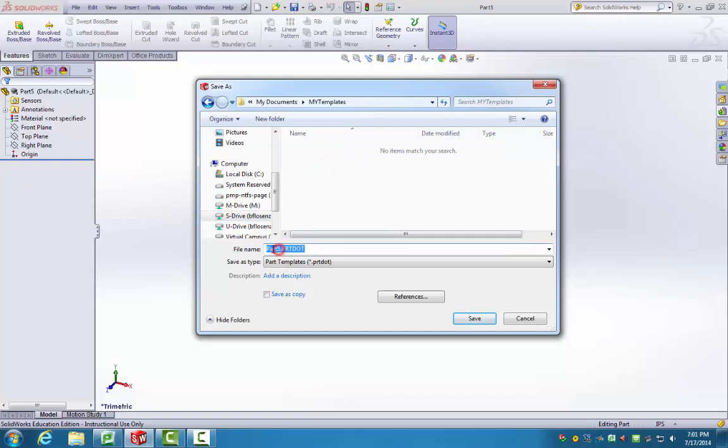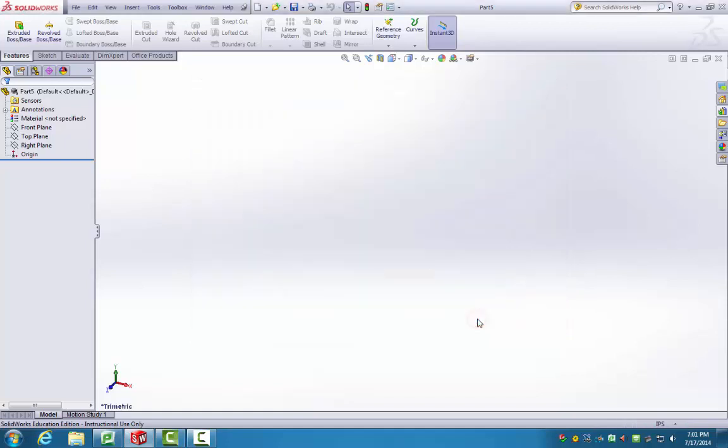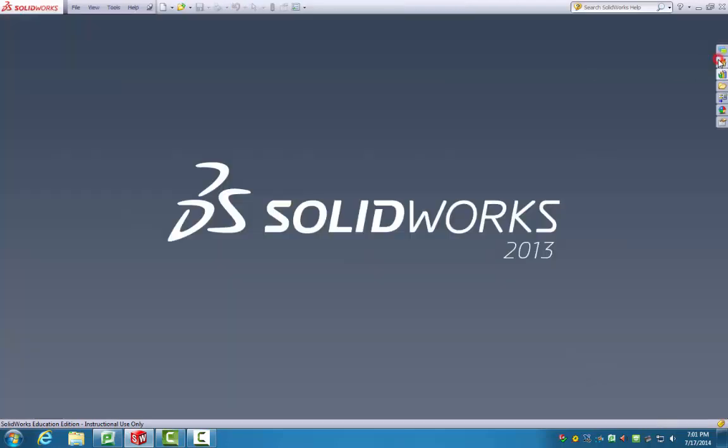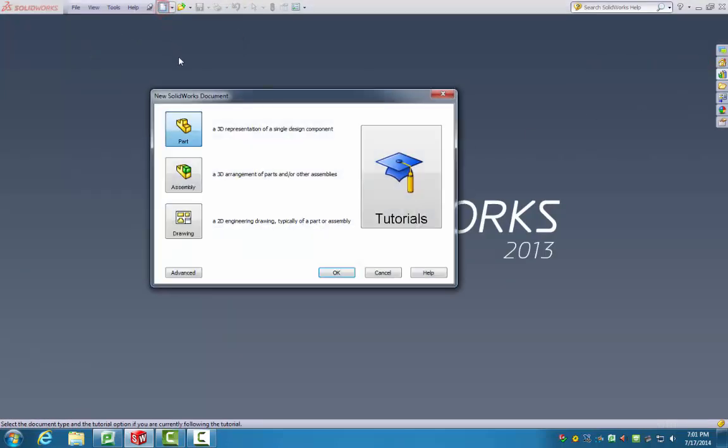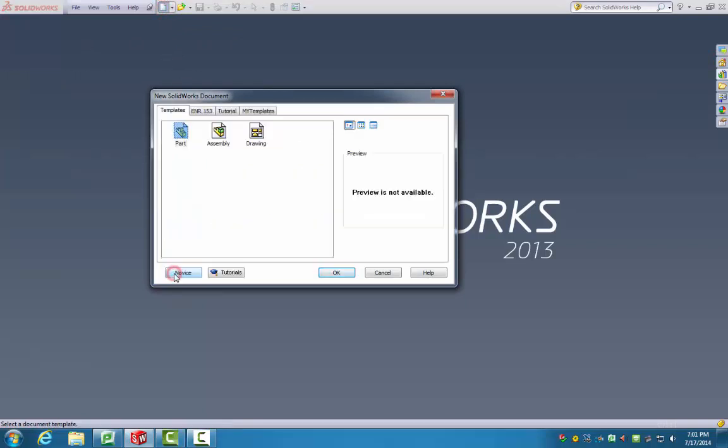And I'm going to call this part inches. And we're going to save it. And there we have it. Now we're no longer in this part, and now let's watch and see if it got our template. So we go open up, we go to advanced. Now we can see, now we have this, in my case, 4th tab, and I can see part inches.